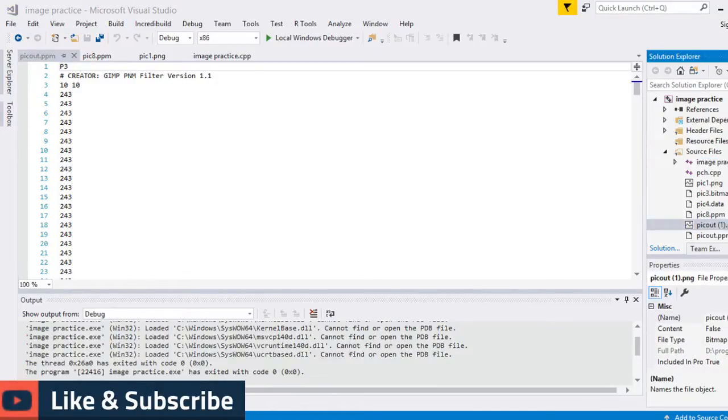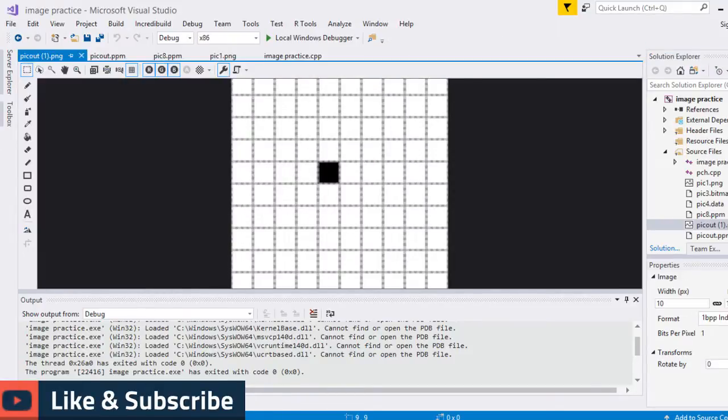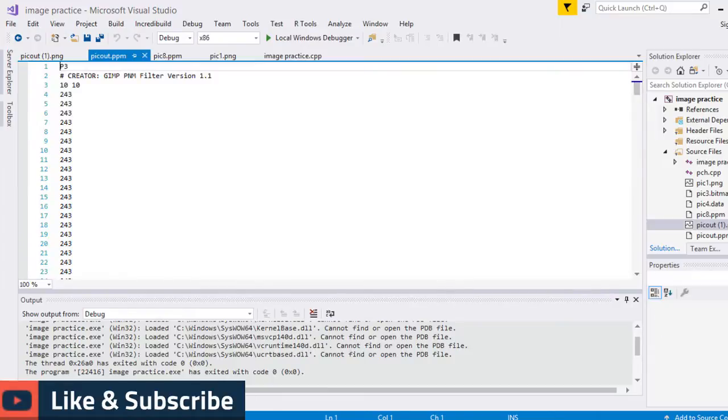Okay. What was I trying to do again? I don't even remember. But this doesn't look like what I was trying to do for sure. What was I trying to do? So this is what it has in the pick out. That's saved. Everything is there.